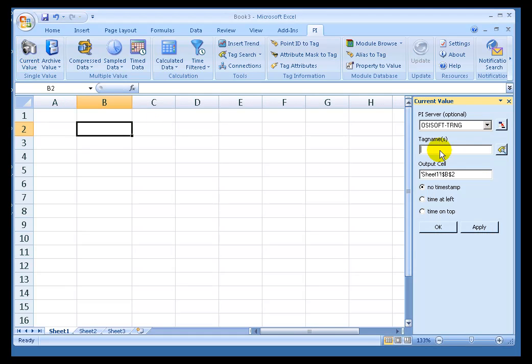I'll choose Current Value, and then I'll fill out this field. I can type in the name of a tag or use a cell reference, and then specify some options here. I can specify what server it comes from, etc. And that's how we create this current value function.